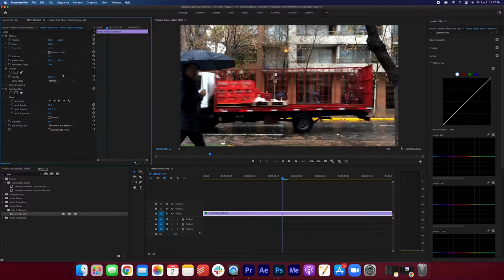Now what we're gonna do is we're gonna hit mask path. If you hit the track selected mask forward tool, it will automatically mask the object for you. Sometimes it does a great job, sometimes it doesn't. For this quick clip, we're actually going to manually do it, but go ahead and play with this setting and see how it turns out for you.